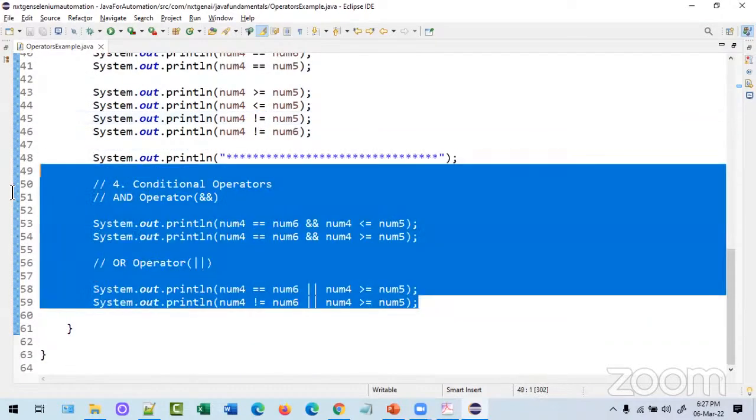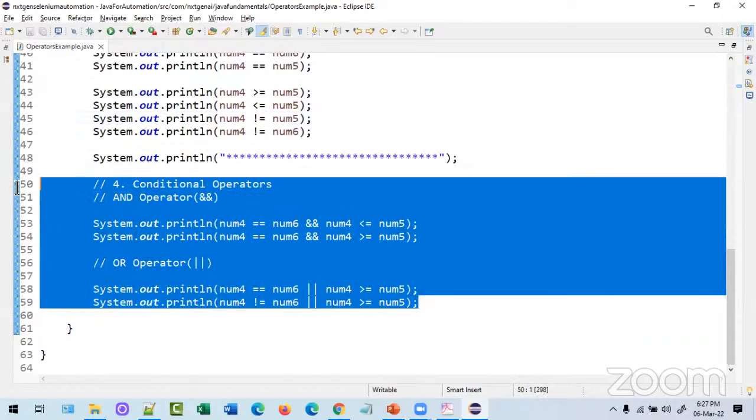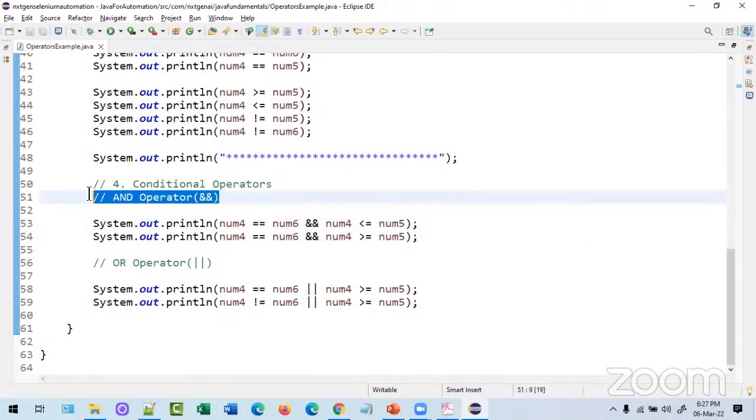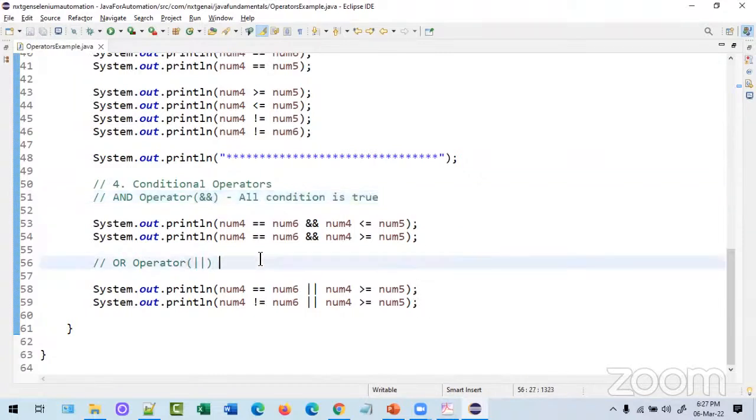Then we have the conditional operator. This is very important. We will be using it a lot in all the control statements, so you must have a good idea about it. How to remember: AND, all conditions must be true. If all conditions are true, then only you will get output as true. And OR operator means if any one condition is true, then you will get output as true. So that's about the first 4.